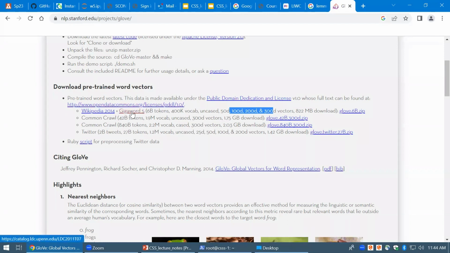Actually, it tells you what kind of words they are using, and these models have 6 billion tokens. They also have Twitter, 2 billion tweets, something like that. Yeah. 25 dimension, 50 dimension, 100 dimension.